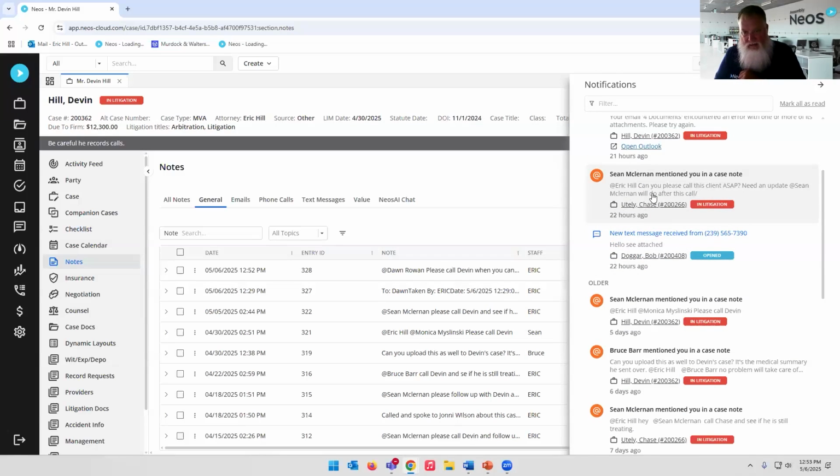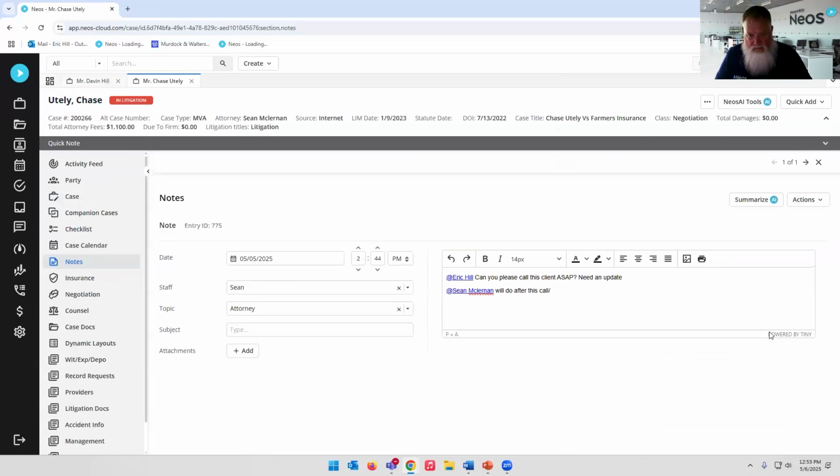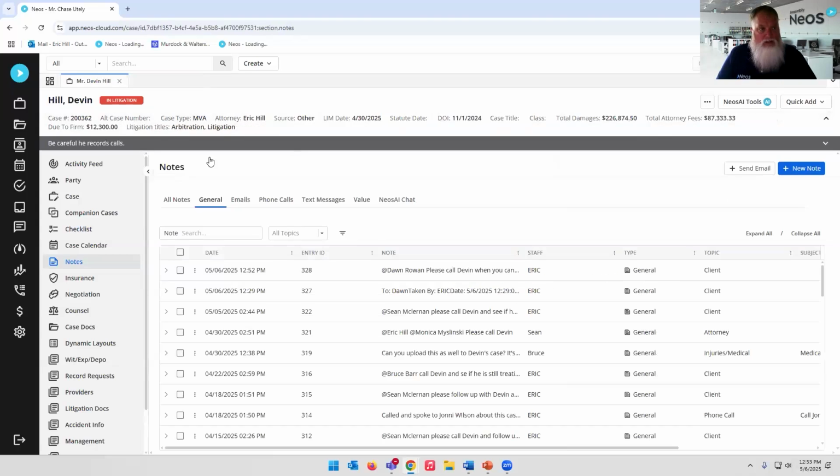Here's one that I got yesterday in the Chase Utley case. Sean added me, and then I @messaged Sean. If you get @messaged and you're actually logged into the system, you're going to get a banner that pops up here in the top right. And it's going to say, hey, you've been mentioned, something has happened, and you're there.